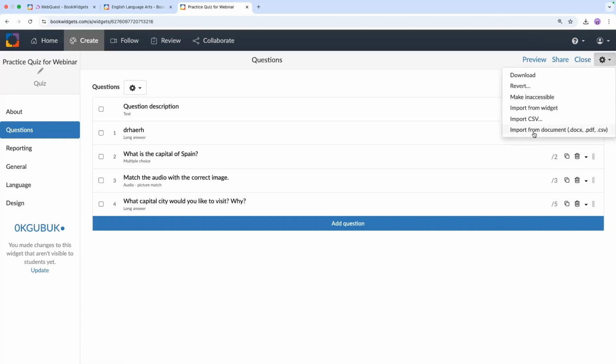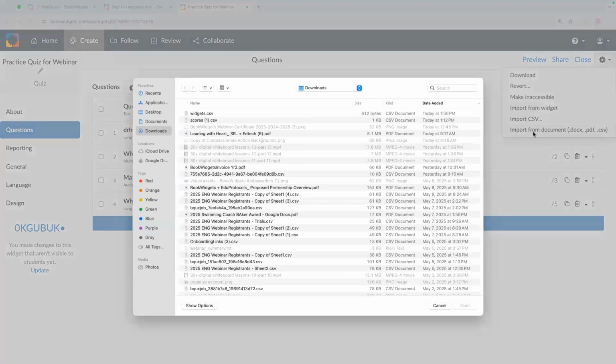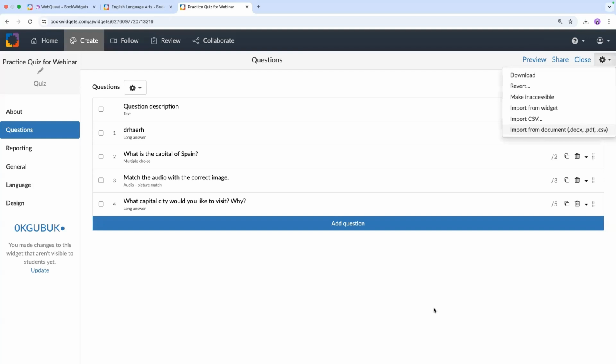If you import from document, you have to pull it up from your files, and then you'll select the text and determine if you want to import the question or an answer choice accordingly from their drop downs.